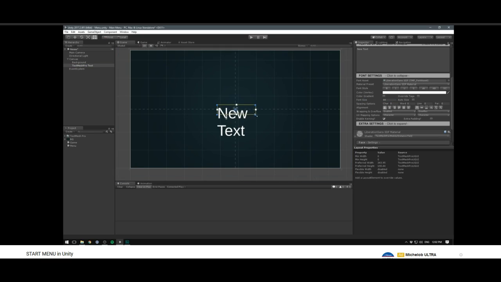Let's also give our text some room. I'll hold down Alt to scale from the center. Let's make sure to align our text to the center both horizontally and vertically. Now instead of new text, we'll write PLAY with capital letters.